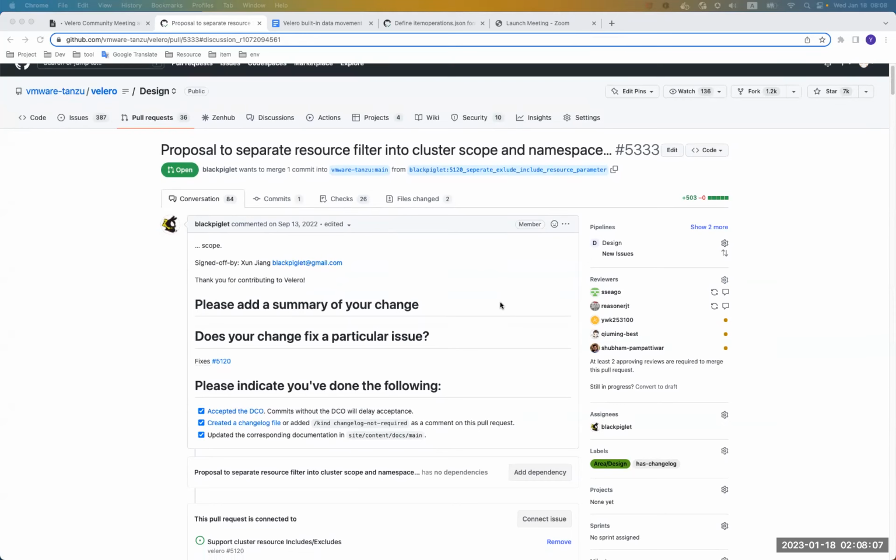I was just saying, if we just do the backup first, that's the bulk of the pain here for users. In other words, there's a real user need on the backup side where you're trying to decide, I want to include cluster scope, but only these, and so all those complicated use cases don't really exist on the restore side.